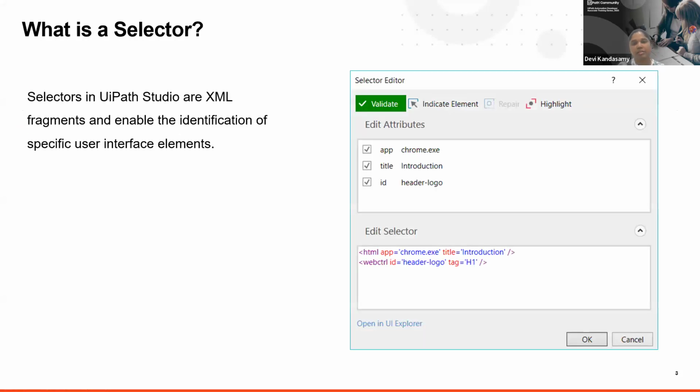So what is a selector? A selector is an XML-based string that helps you uniquely identify UI elements on the screen. They are like addresses for the UI elements. These UI elements could be buttons, text fields, checkboxes, or drop downs. These selectors enable UiPath robots to interact with these UI elements accurately during automation.